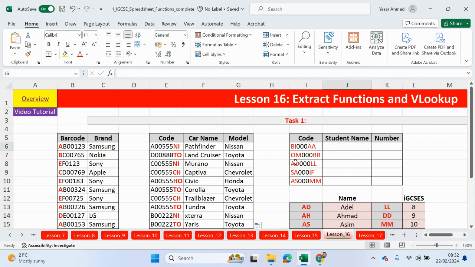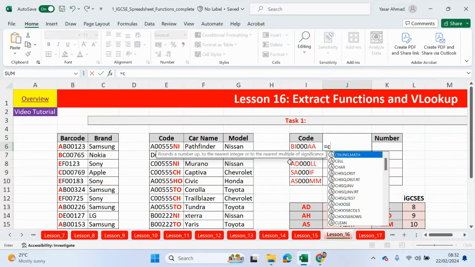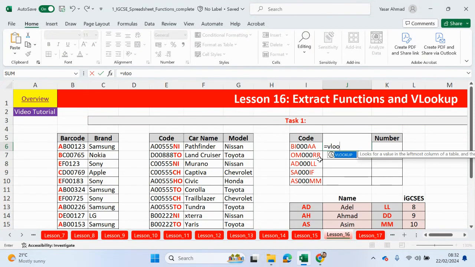Okay, so let's go ahead and get the student name. So equals VLOOKUP.